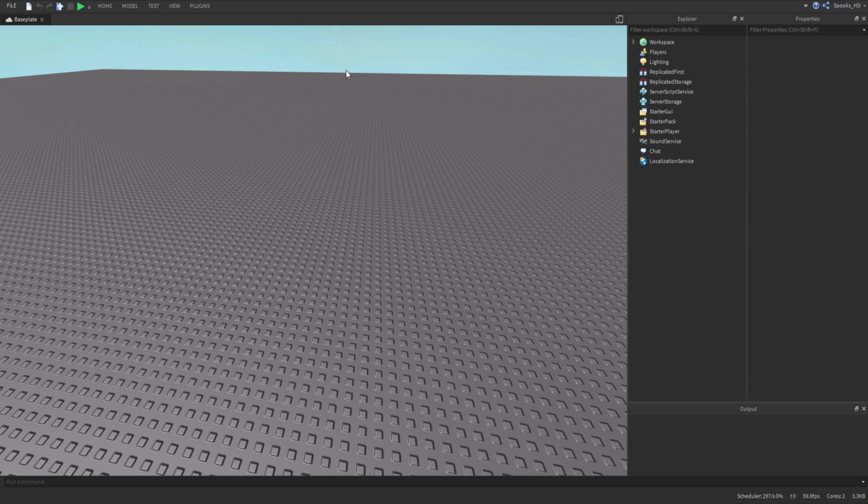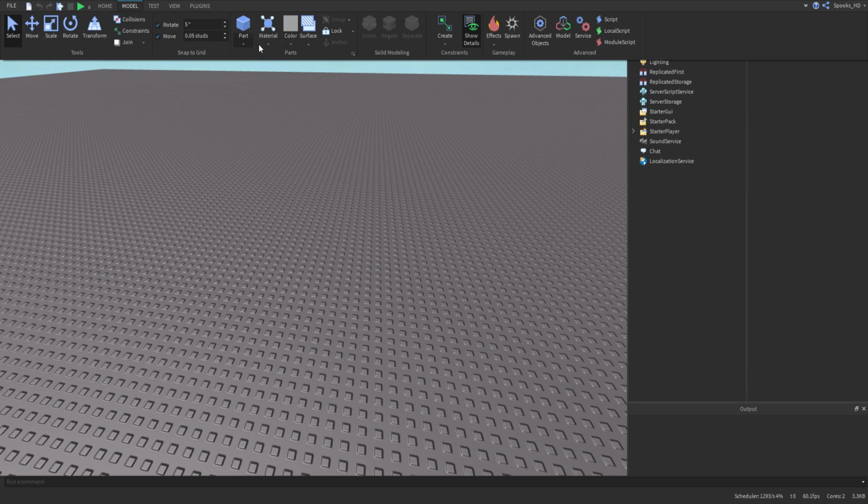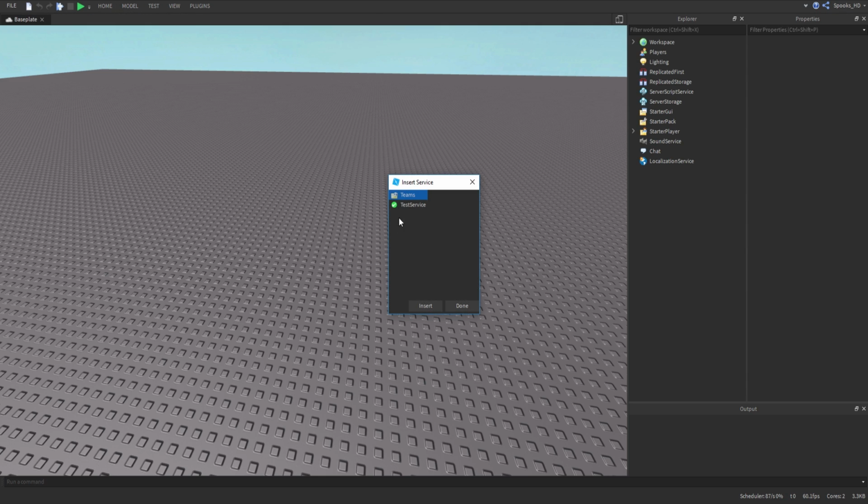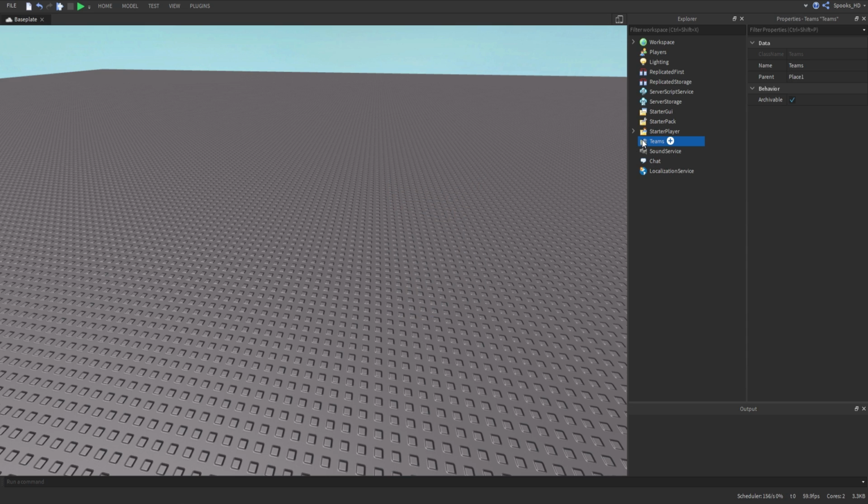So we need to have these teams. Where are we going to get them? Well, if we go to the Model tab, go over to Service, and insert Teams, which is auto selected by the way, we have a Team service, and this is how we're going to create teams. We insert an object and create a team here, and let's name this police. We press Control D to duplicate and name this prisoner, then duplicate that by pressing Control D and name it criminal. And there we go, those are our 3 teams.